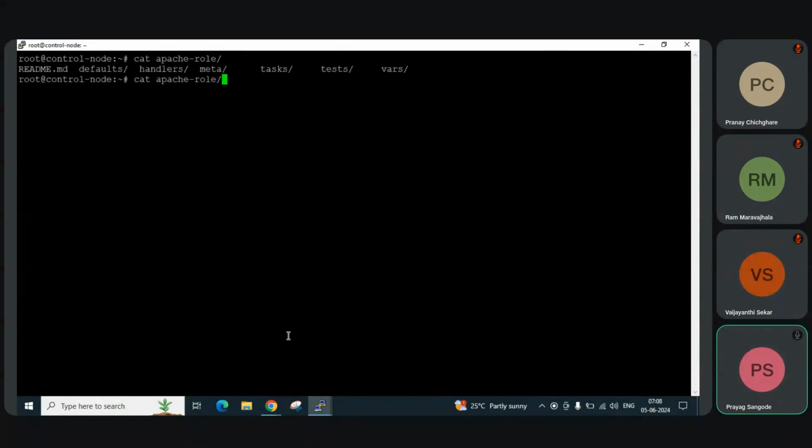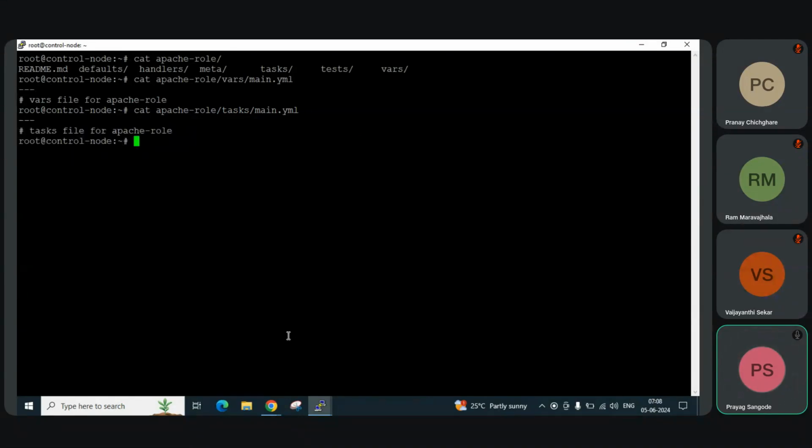So if you see, in the Apache role, we have a directory called vars. In vars, we have main.yml. It is almost empty, just a commented line is there. Then we have tasks. In tasks, we have main.yml. Similarly, the directory structure is created. Let's see if this works because there are some changes.